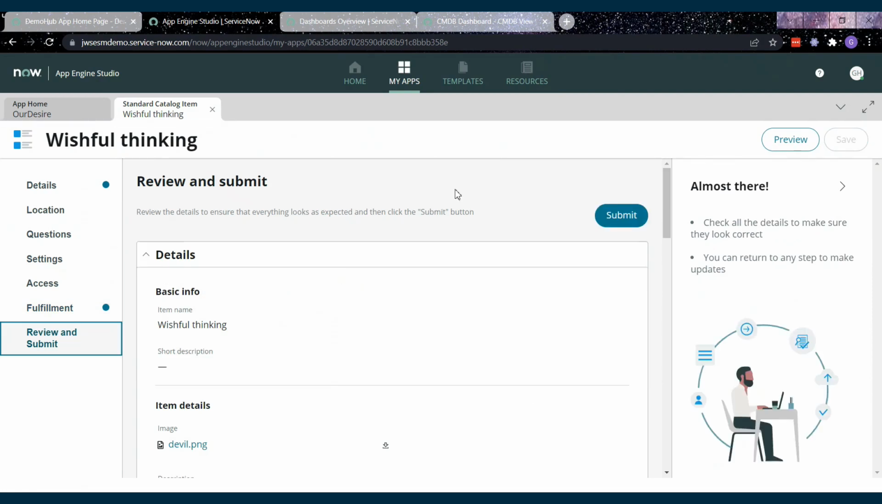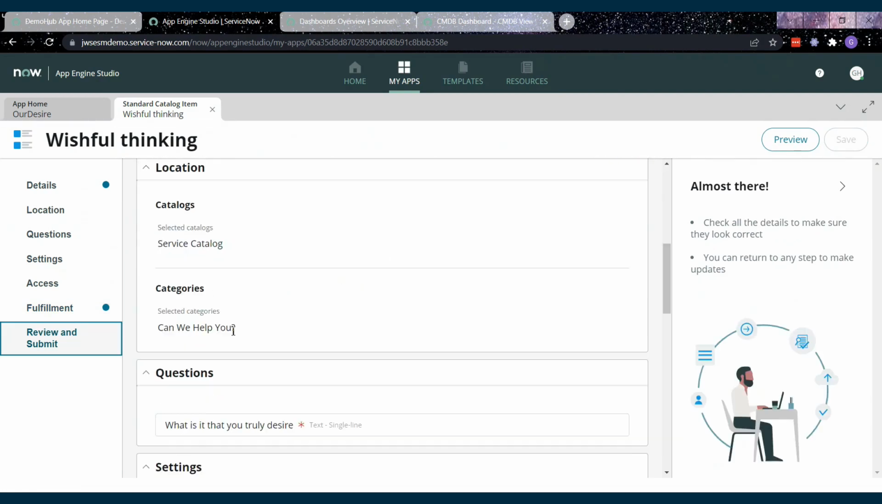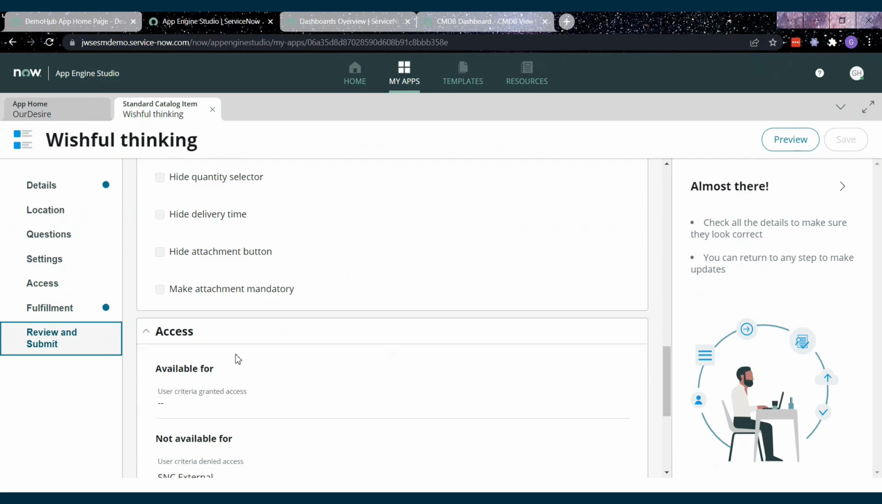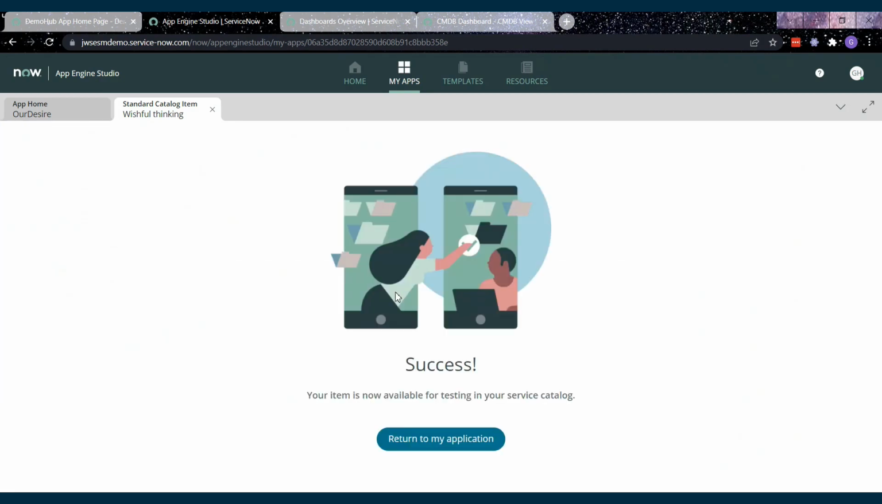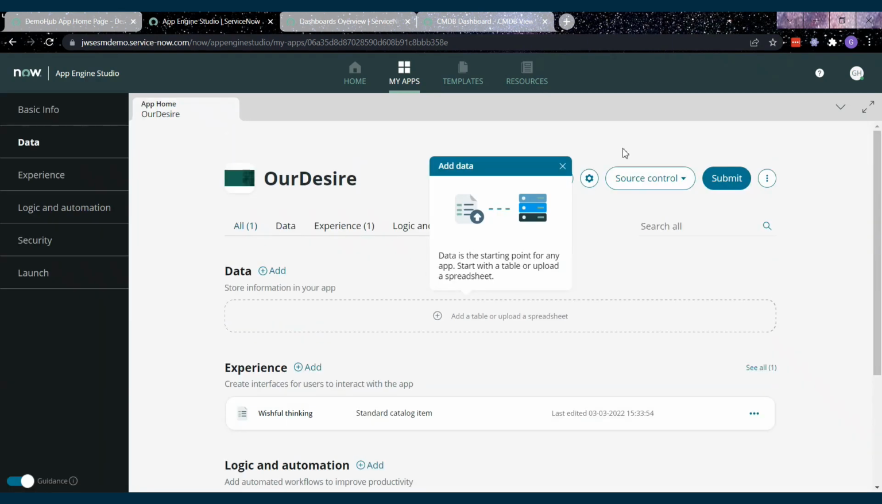So now I get the summary. I can review everything that is there. Looks all good to me. So I'm going to submit this item. And then I can return to my application. Now, of course, normally if you build an app, you would probably build it out a little bit more. But for now, I'm going to submit this app to actually show that automated deployment process.